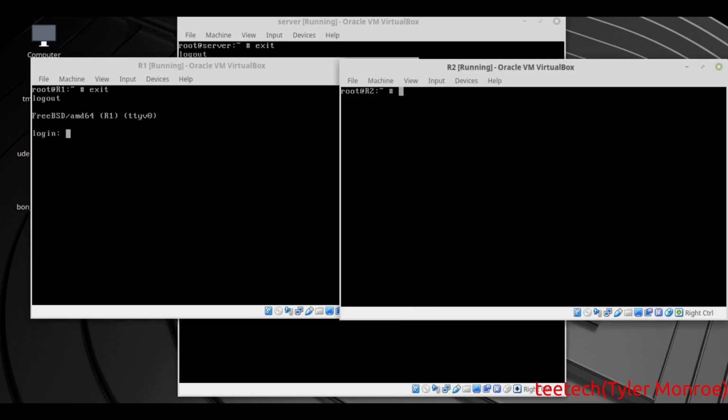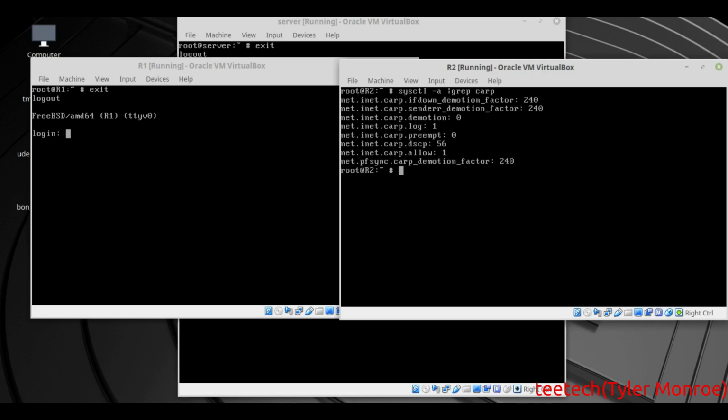So everything is okay, and the only other thing you should check is the CARP config for the preempt. See how it's not set? We can set that without rebooting as well by running that.